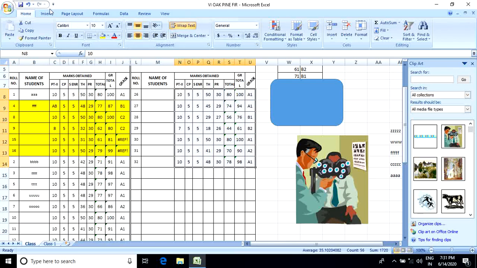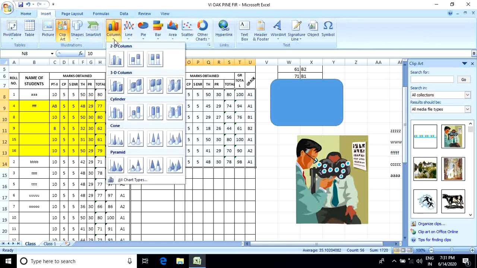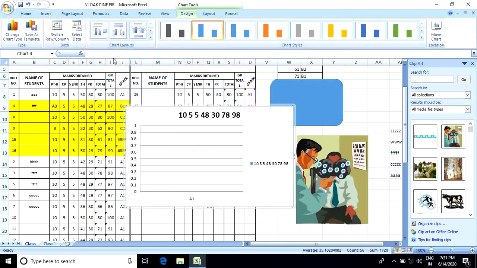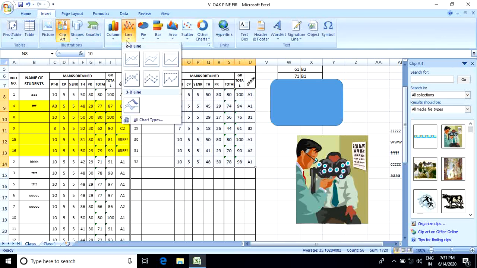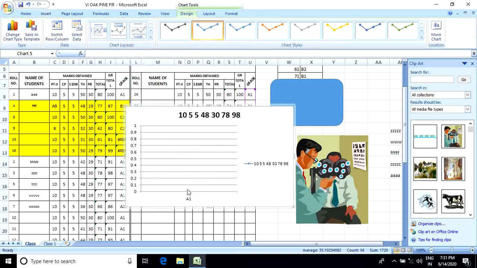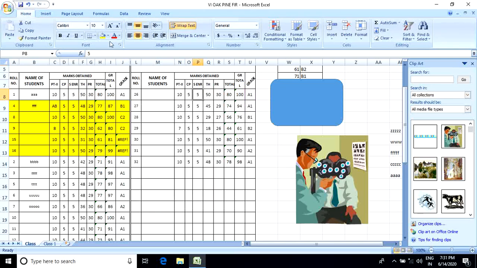Okay. So insert, first go to column chart. Just look, straight line, column. It prepares a column-wise chart. Now next go to insert. The next chart is line chart. Choose any one from here. Line. So these are the line charts.